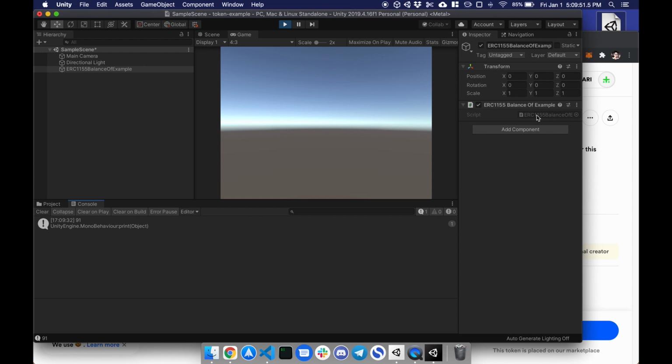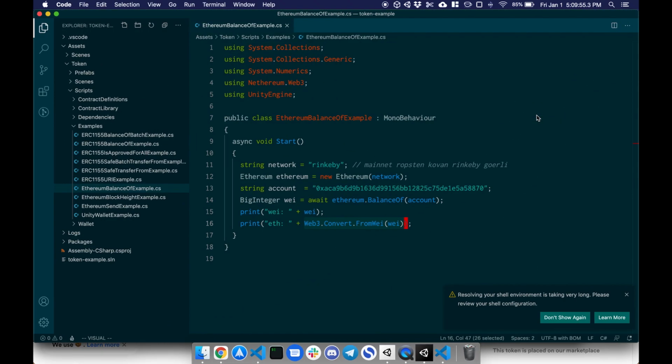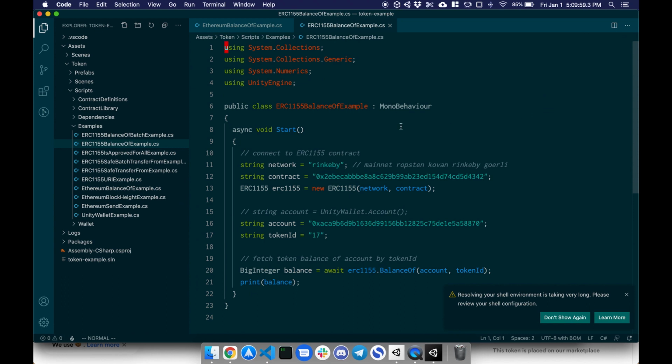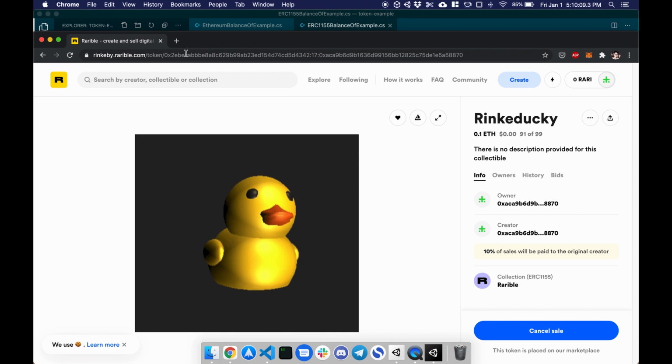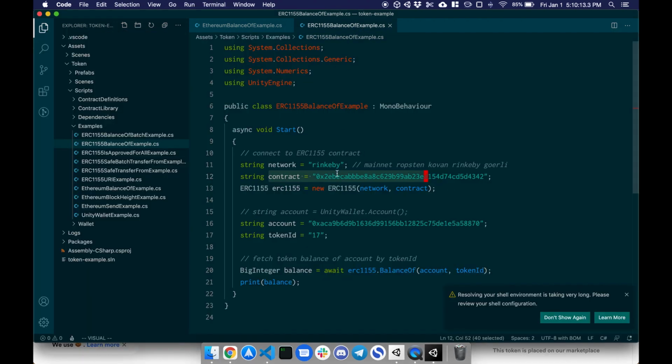So to go into more detail, if I go to the code here, it's set up in a very similar way. Step number 1 is to get the network, which is Rinkeby. Step 2 is to get the contract. So where does the contract come from? The contract comes up here. So 0x2EB, great. So now this line here connects to the smart contract.